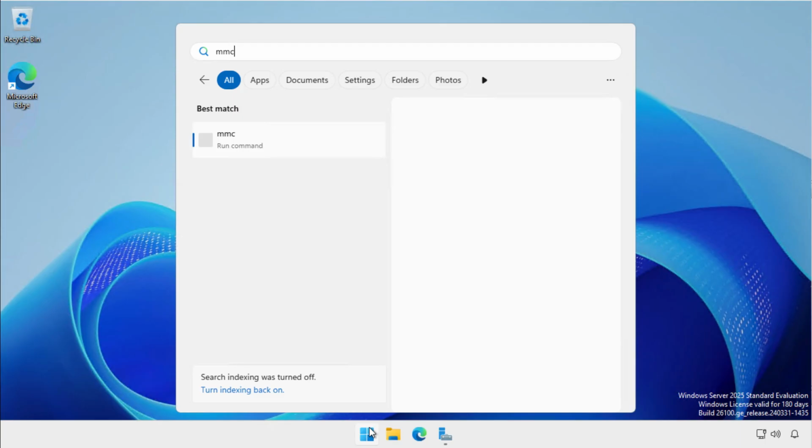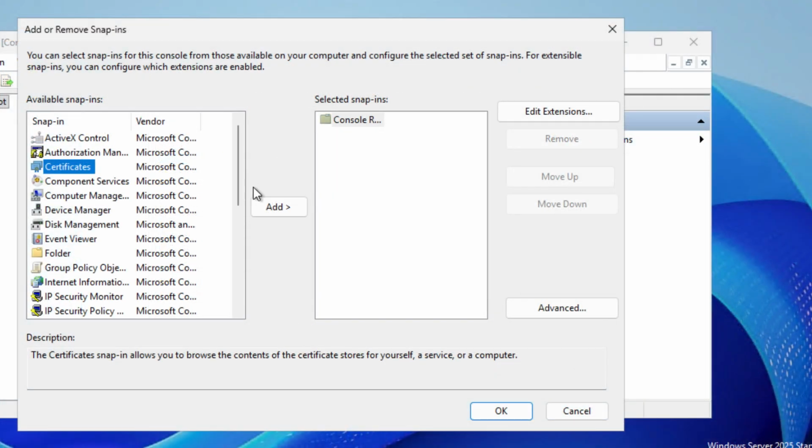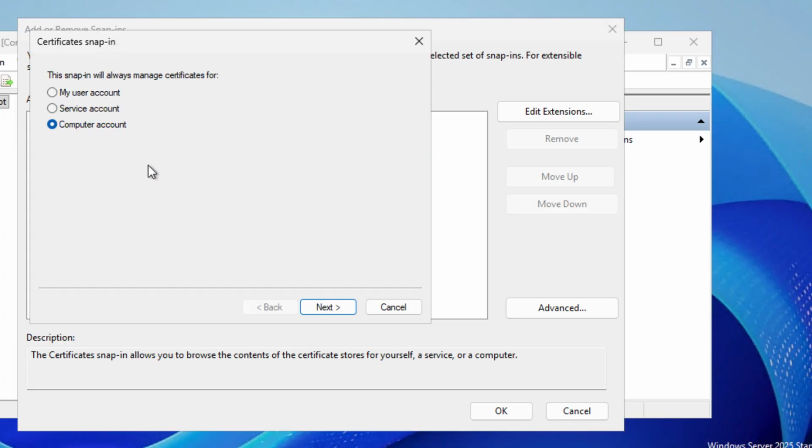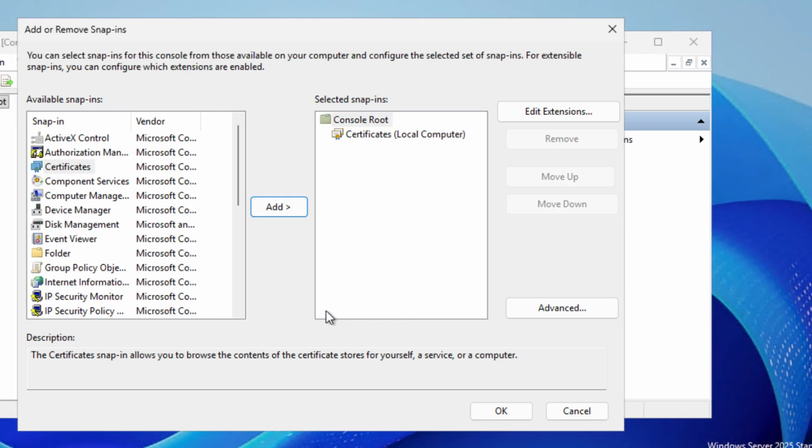So to do that, I run MMC. I go to Add Snap-in, I select Certificates, I click Add, I select the computer account because I need to request this certificate in the context of the computer's identity. I click Next, I select Local Computer as a target, and then I choose OK.